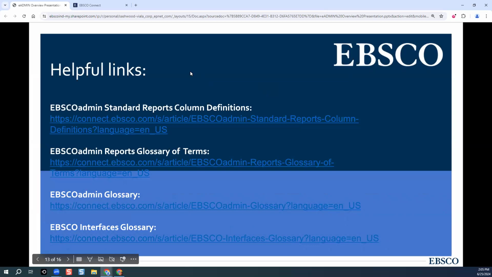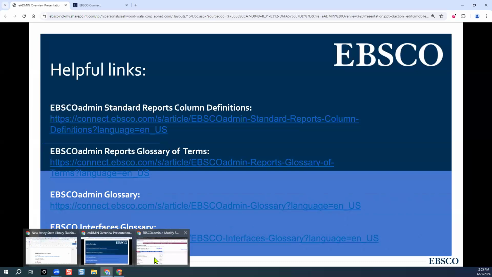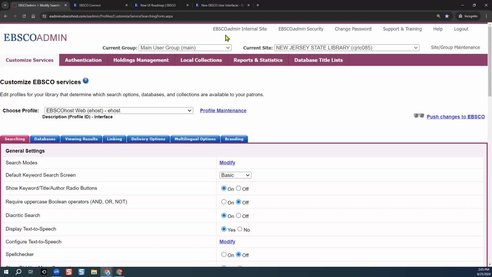So I'm going to exit out of this presentation, and I'm going to dive right into EBSCO admin. For time's sake, I have already logged in, and I'm going to be accessing the administrative account for your consortium, the New Jersey State Library. You'll see that on this landing page, it's a very busy landing page. This is a very old but powerful back end. Not so pretty, but it is very strong. It handles all of your customization options here for your front-end user interfaces.